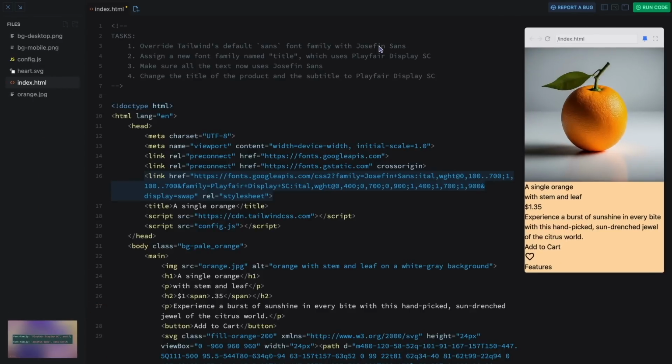Here are your tasks for this scrim. First, override Tailwind's default sans font with the Josefin Sans font. Then assign a new font family called Title for Playfair Display. And then, although this will be done by default, make sure that all of the text now uses Josefin Sans, which is our new sans font. And also change the title of the product and the subtitle to Playfair Display. Give it a go, and I'll be here when you get back.